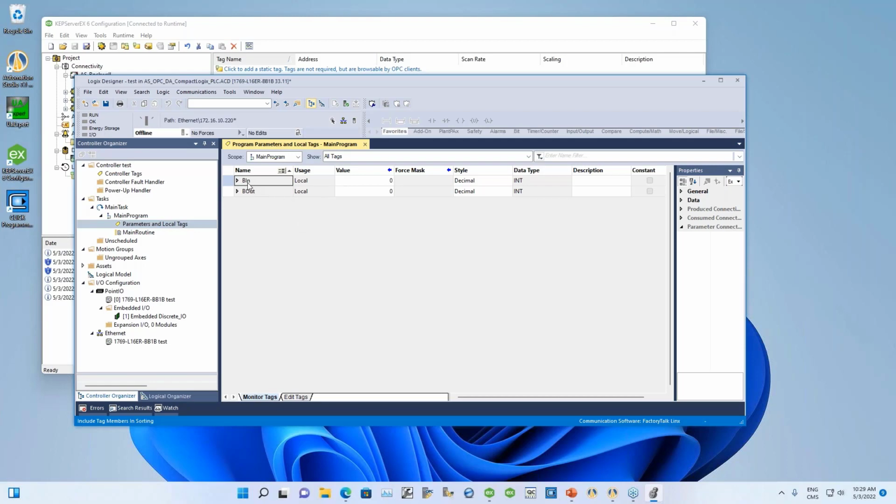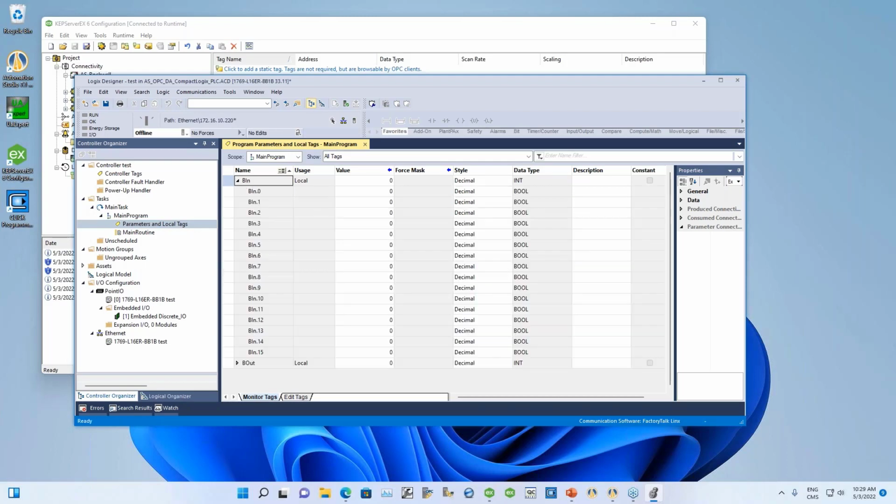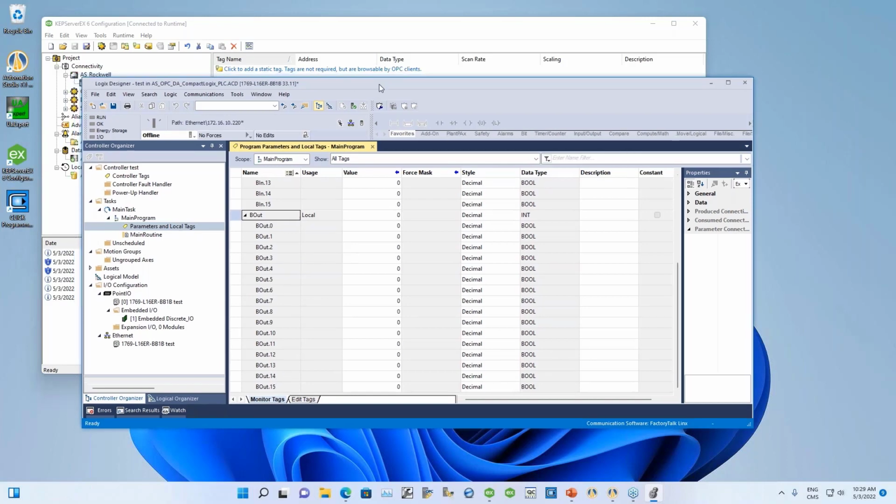Okay, so I have here B in and B out, integers. Now look over here. If I go and monitor the tags and click on B in and B out, I can access the register in bits. So I have B in.0 until B in.15. These are my 16 bits for input, and B out.0 to B out.15 are my 16 outputs for the registers.